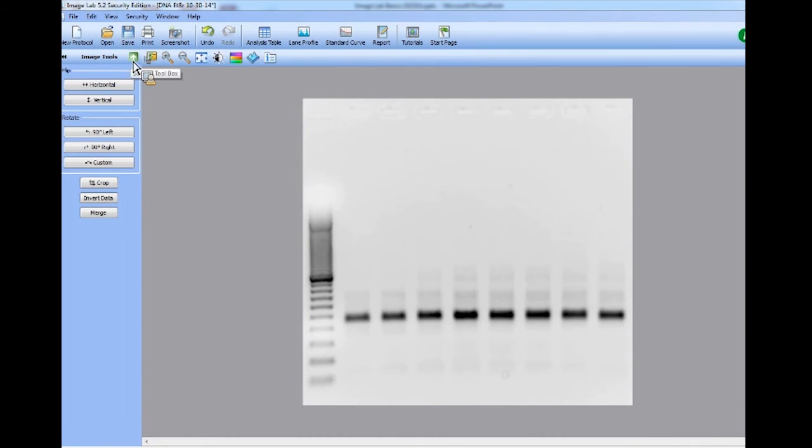You also have the option to invert your data if you need to. This will basically invert the information of your captured image. For some applications that may be required, but not here. You also have the option to merge images. This will be covered in a subsequent webinar. If you need to merge two images together, you can do that here as well. But since we only have one image, there's no need to do that.